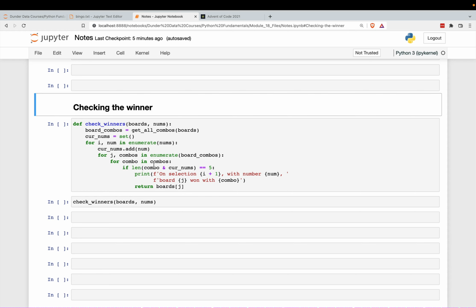I'm going to check for the winner. So this is a long and tedious function, but it does kind of what you would do manually. It goes through every single board, every single combination on each board, and determines if there is a row winner or a column winner or a diagonal winner. And then it prints out a message and it returns that board.